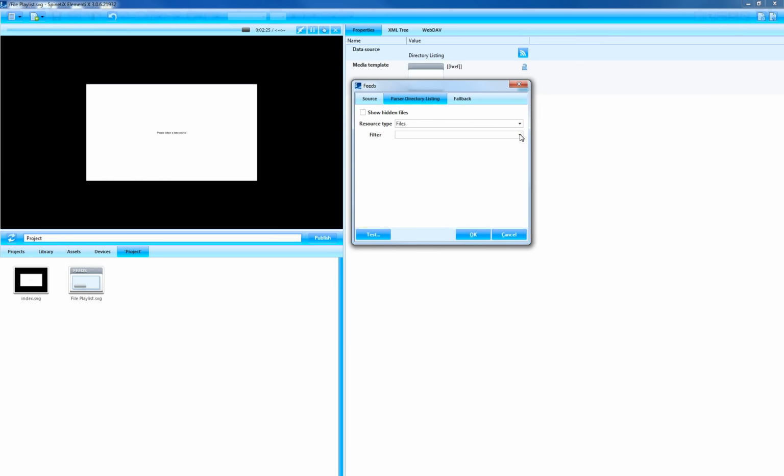What you can do here is click this drop down by the filter and select one of these preset options. So I'm going to select this one, which is 3 image file extensions. And then you can double click in the text box to add extensions. Separate each one with a semicolon, and each file extension is going to be preceded by an asterisk.